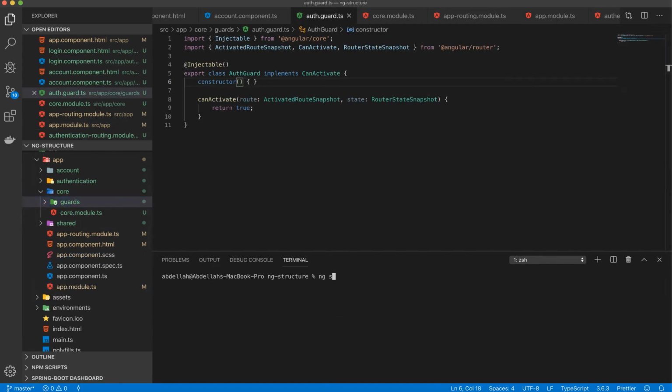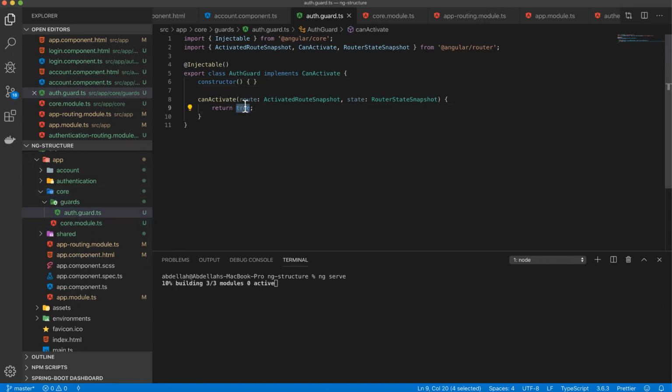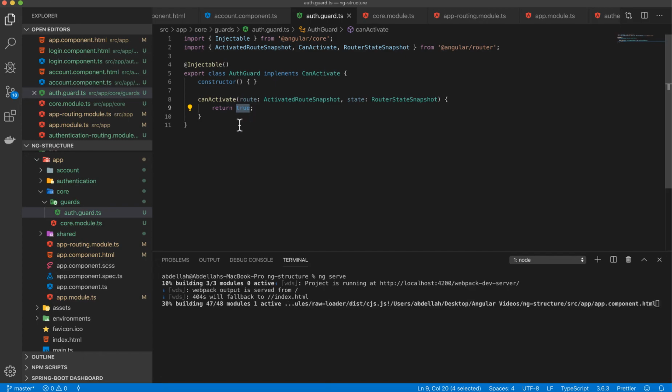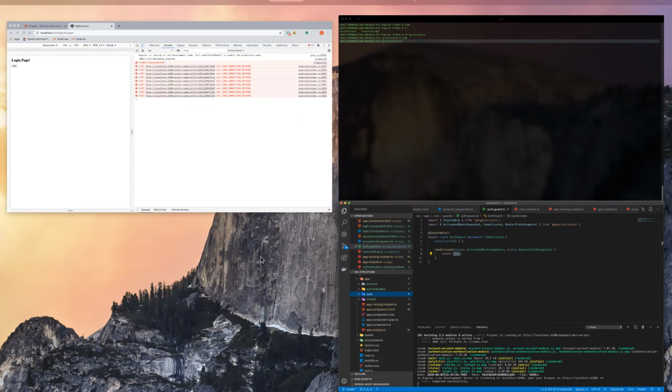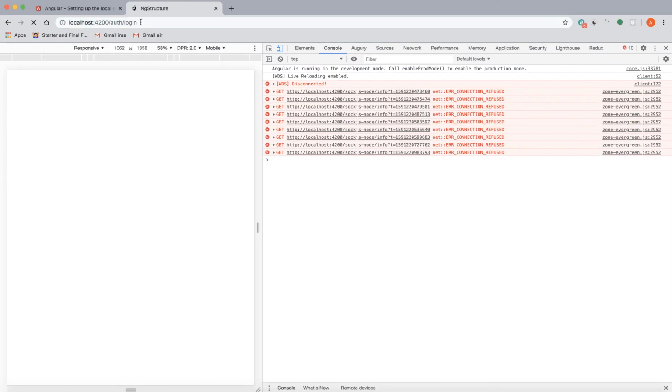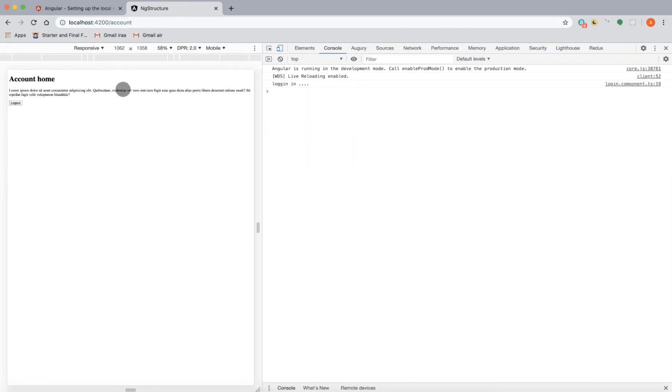Let's just launch this, because we didn't. So we have our guard. The guard always allows access at the moment, always allows access to our routes. So let's check. If we go to login, that works. You go to account, that also works. You go back to login.